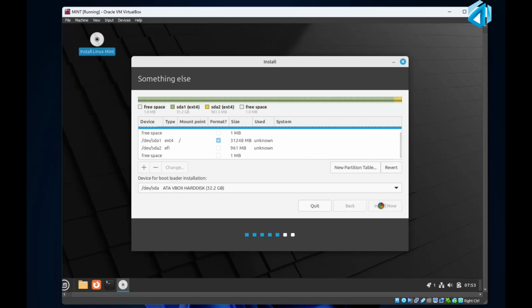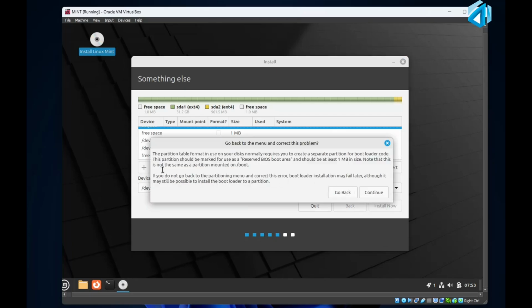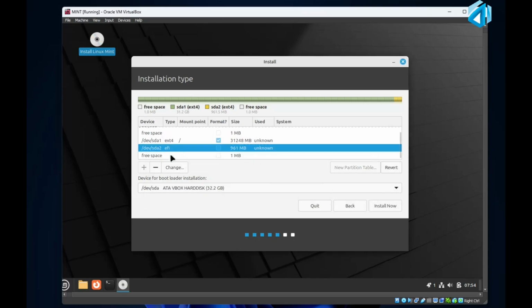Now we need to just click on install, and okay, here we got another message that we need to add a reserved BIOS boot area of less than 1 megabyte. So we need another partition of approximately 1 megabyte in size. We don't need to give much size to this partition. Just click on go back. We need to delete this EFI partition. We will just partition it more.